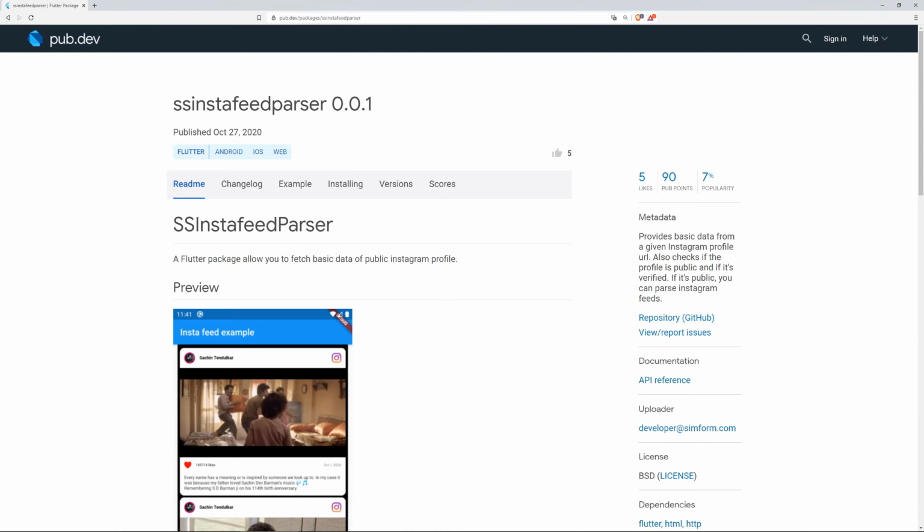Stalking public Instagram profiles. If this is your thing, then ssinstafeedparser is for you. With this package, you can access the feed of public and verified Instagram profiles.